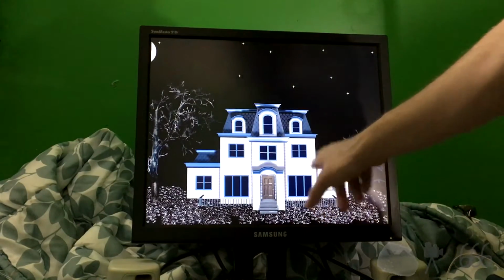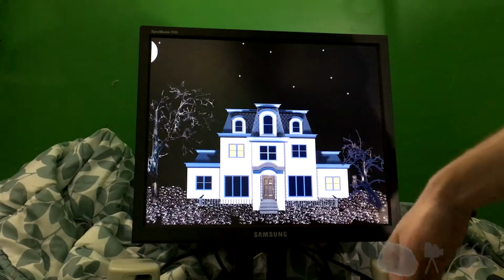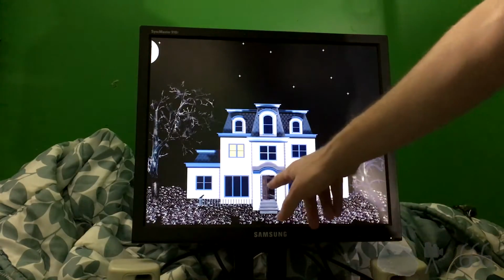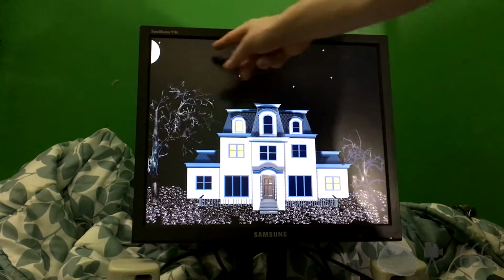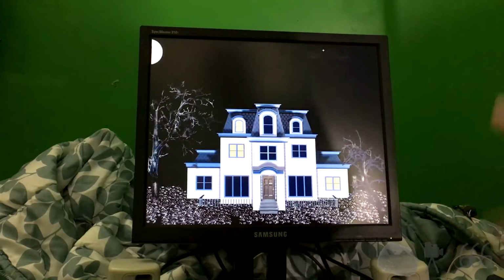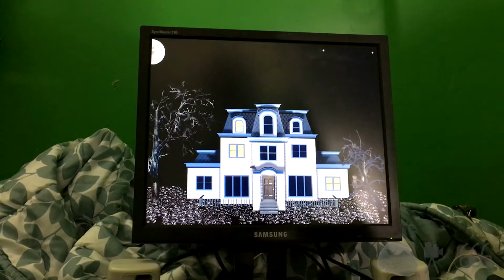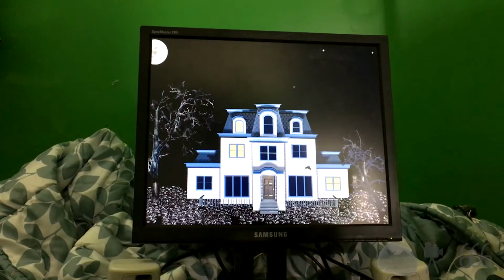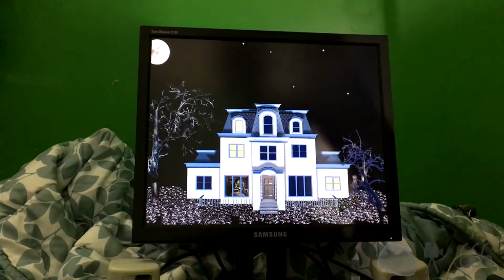So you can see the various lights in the house turn on and off. There's an owl over here. The door opens. This moon goes across the screen. Bats go across the screen. It plays sounds. All of these pretty much play sounds. There are a few that don't, though, of course. You can see that one there. Woo, scary.